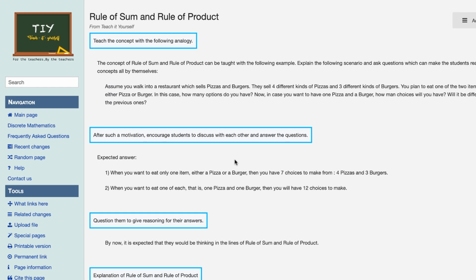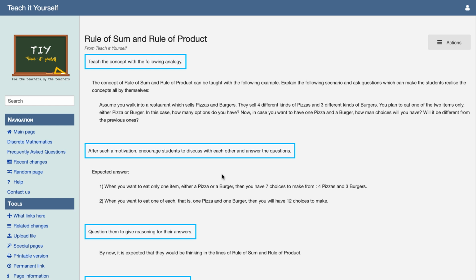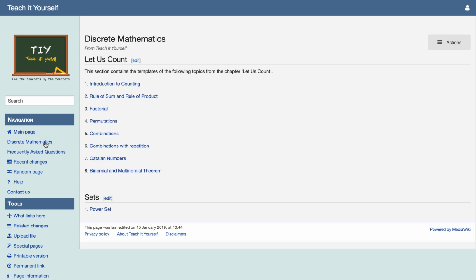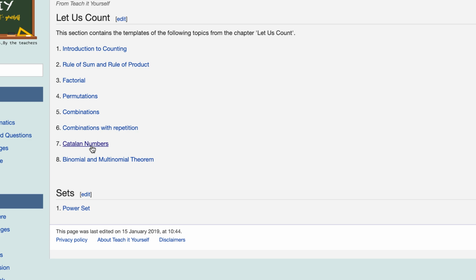So you see, the boxed sentences are the instructions for the teacher. So a template will consist of such instructions, the content in the blue boxes, and also the actual analogy to be given, the questions to be asked, all the details basically. So this is the template of rule of sum and rule of product. Now let's go back. And then let's check, let's say, kettle on numbers.